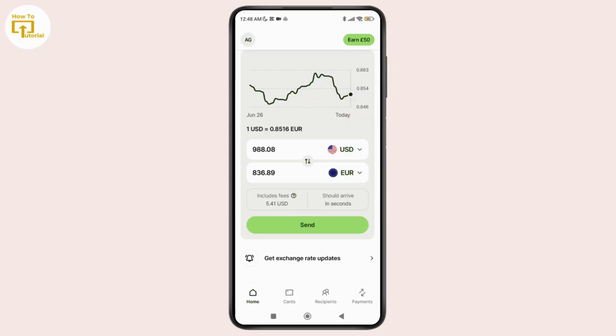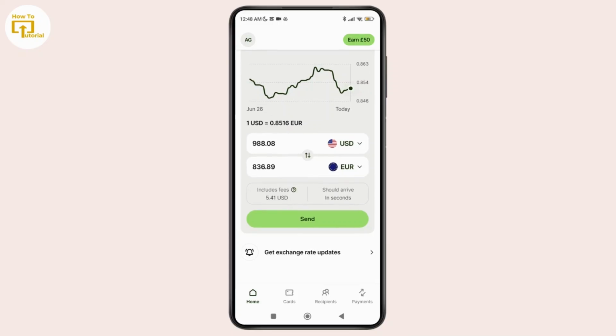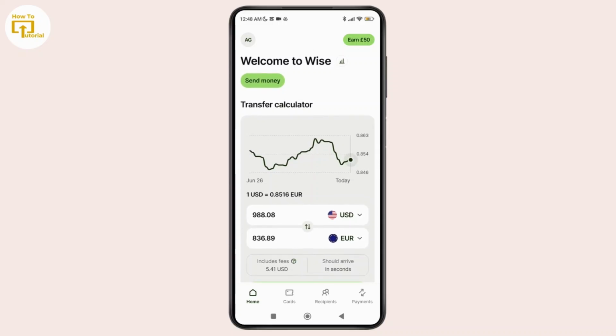And here, exchange rates usually freeze or fluctuate more on weekends, so you can try converting your money during business hours for better rates. And you can use Wise Rate History tools to compare past rates and decide if it's a good time to convert, because knowledge is power. And that's it. That's how you can make the most of Wise's exchange feature.